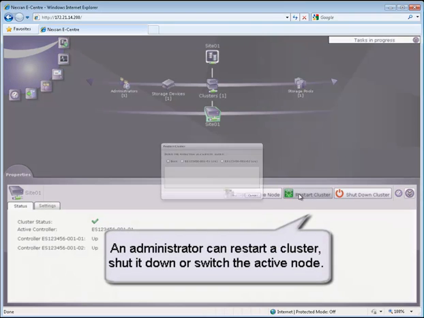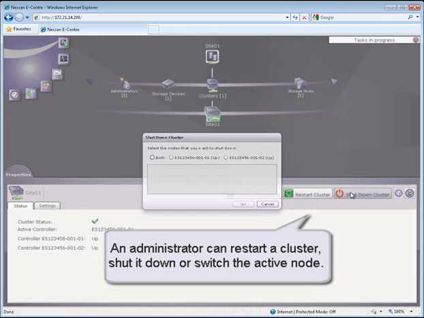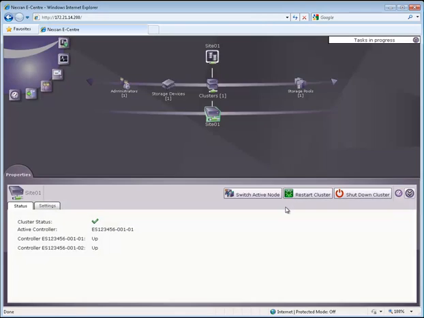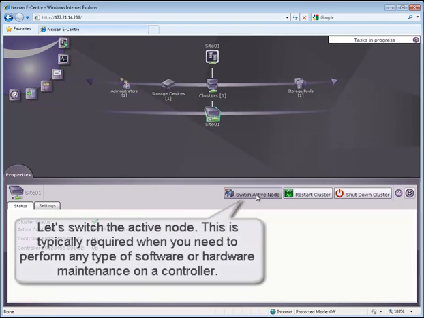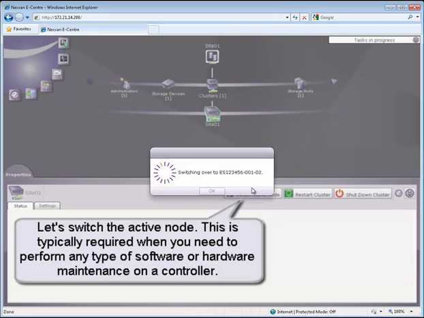An administrator can restart a cluster, shut it down, or switch the active node. Let's switch the active node. This is typically required when you need to perform any type of software or hardware maintenance on a controller.